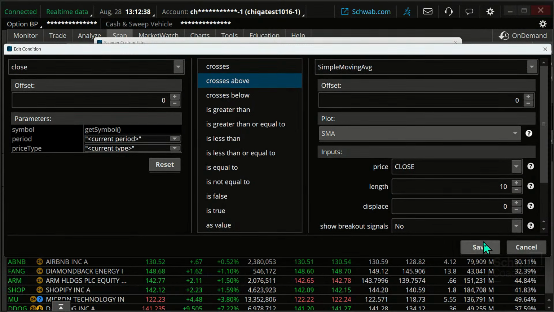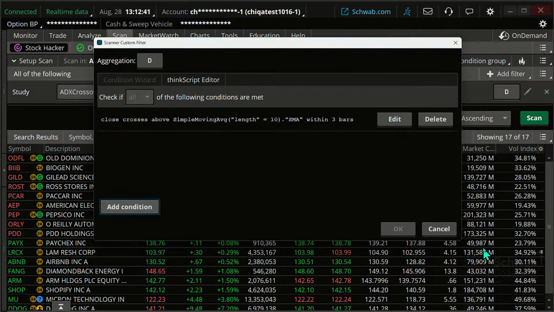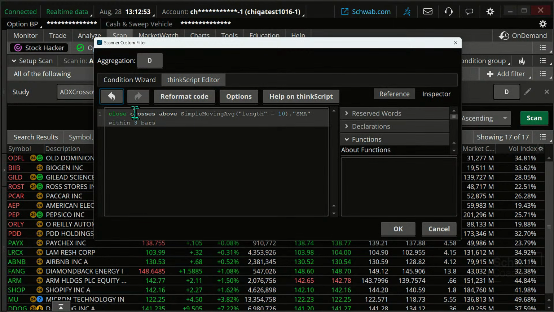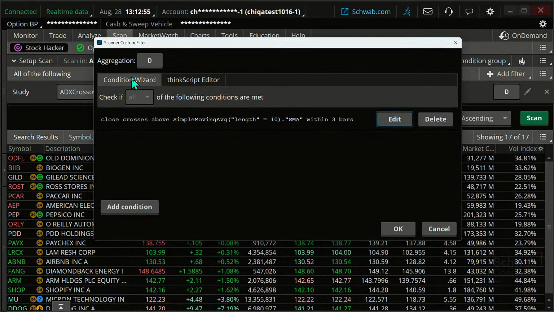So let me click on save on that. And then it says, here's the code. Close crosses above the simple moving average, length equals 10, SMA within 3 bars. Okay, if I clicked on ThinkScript Editor, that's what the code would look like. We're not using that though, we're using Condition Wizard. Now, if I wanted to, I could just click on OK and add that as our scan. But we're going to add more conditions on there. And I can do that by just simply clicking on Add Condition.